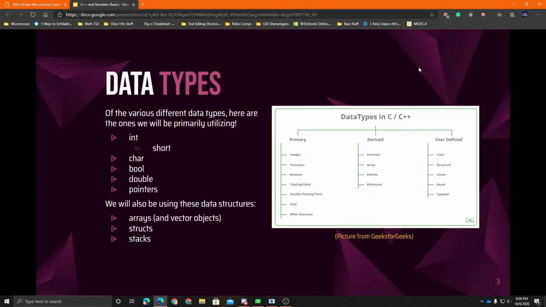Okay, so as you can see on your right, there's a chart which says integer, character, boolean, floating point, double, etc. And there's derived and user defined. Of these various data types, we will primarily be utilizing integers and a smaller space-taking version of integers called shorts. We will be using characters, booleans, doubles, and pointers. And as for data structures, we will be using arrays and vector objects.